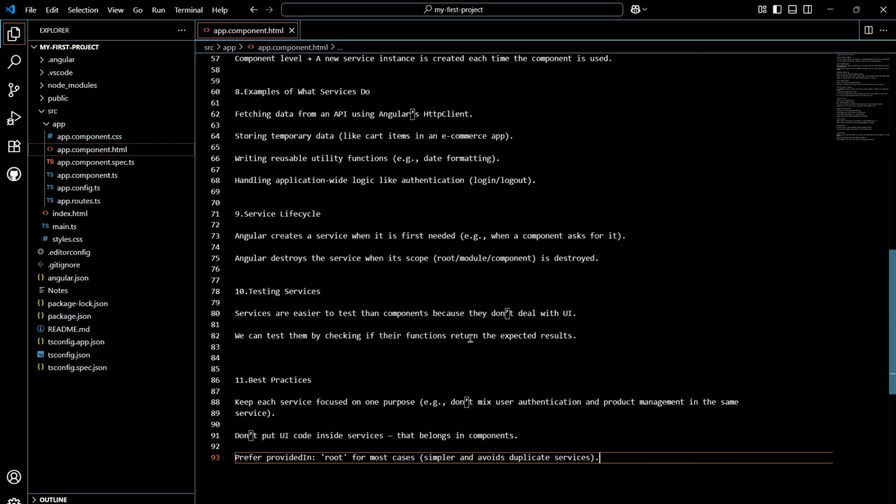Okay. Alright, let's talk about the service life cycle. So Angular creates a new service when it is first needed, like when a component asks for it. Okay, then Angular will create the service. Angular destroys the service when its scope is destroyed, like root, module, component. Whenever we destroy the scope, it will automatically be destroyed. So basically it is created when a component asks for it, and it is destroyed when its scope is destroyed. Clear? Fine.